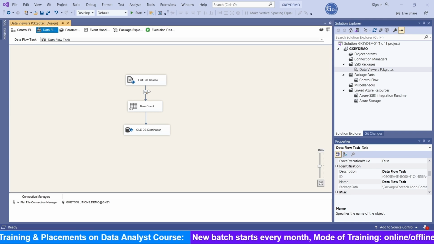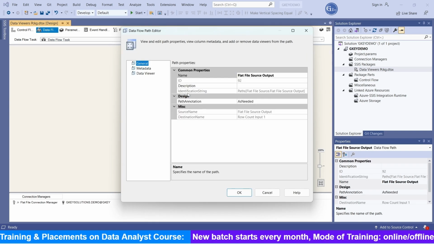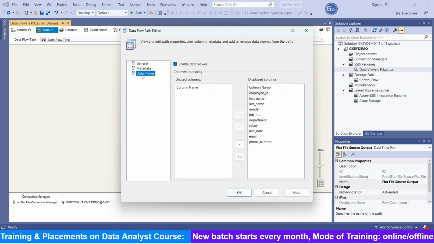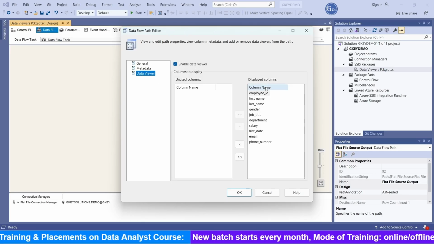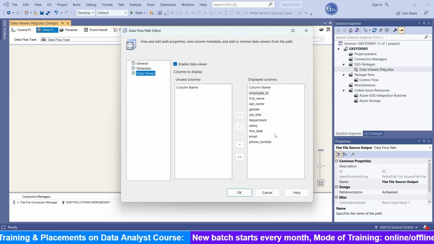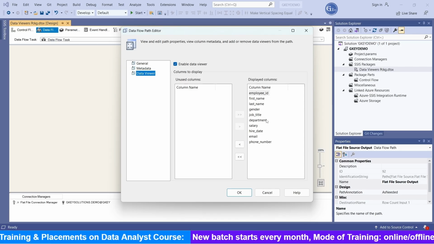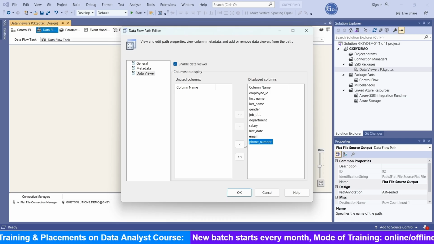See, in the data viewer for the flat file, we have different columns. If you click on data viewer, edit, and come to the data viewer option, these are the different columns that you want to check here. For example, you don't want to check all the columns, only 2 or 3 columns, or if you want to delete some of the columns, you can just move these things to this side.